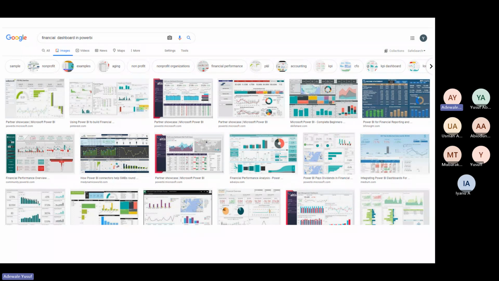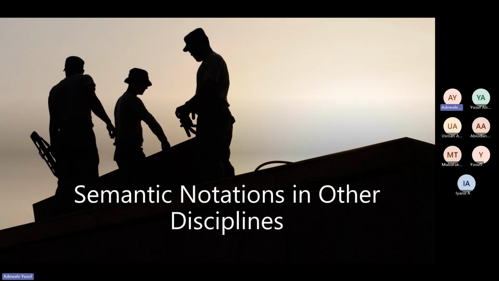But there is a school of thought that has come together, and they were like, for business communications and visualization, there should be a standard. There should be a semantic notation. So what semantic notation simply means is that what means the same should look the same. What means the same should look the same.